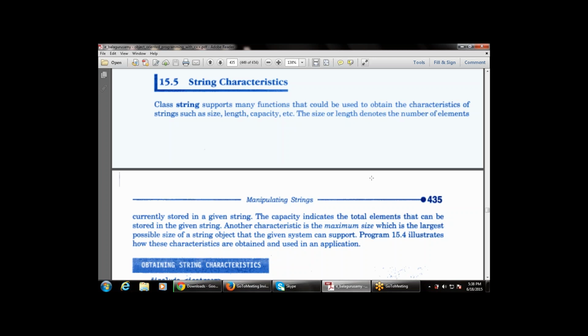Another characteristic is the maximum size, which is the largest possible size of a string object. What is the maximum size that is available? That is the maximum size of a given string that the given object or the given system can support.